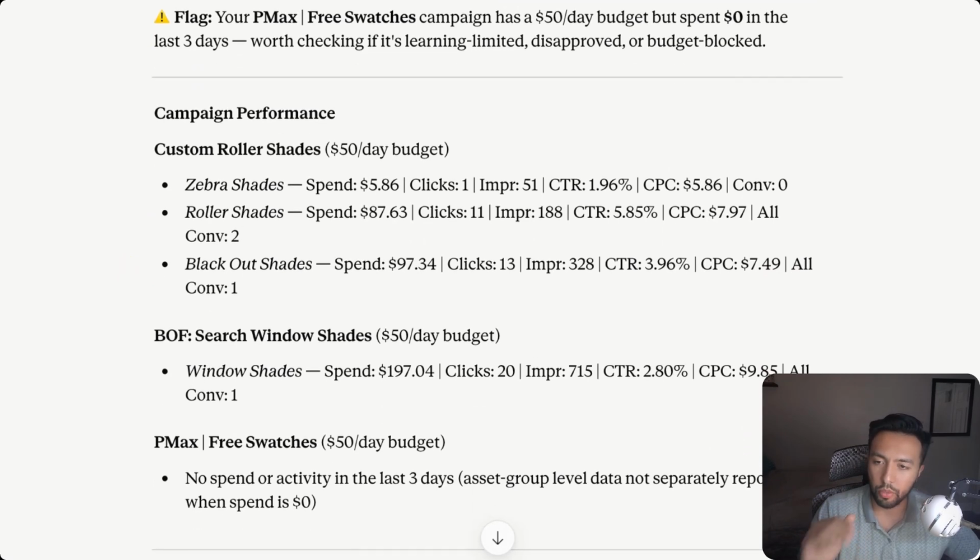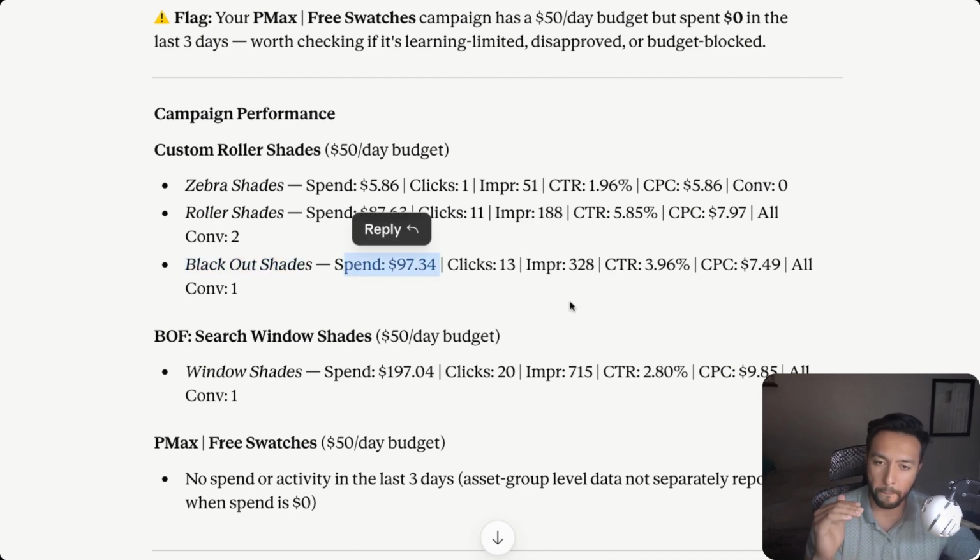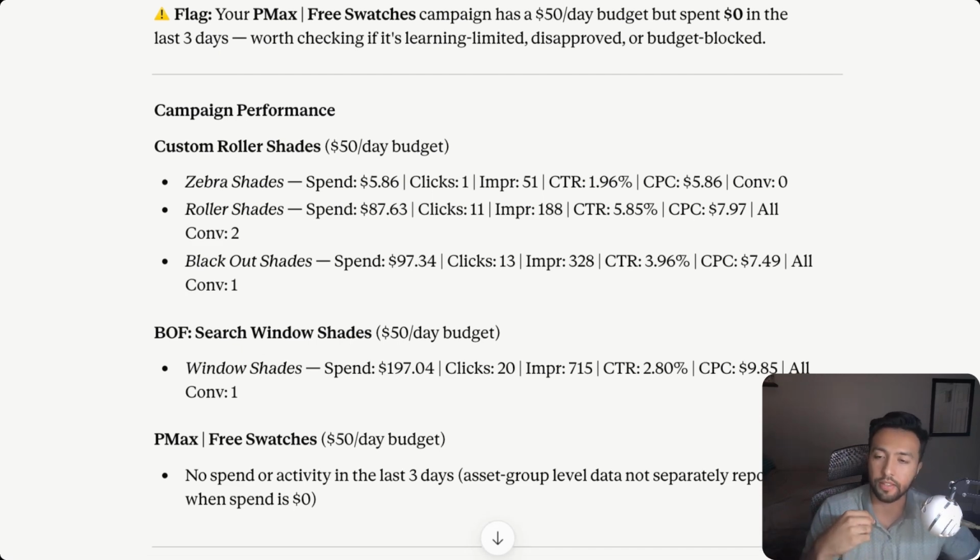But anyways, moving forward, it's showing campaign performance. Then it's showing the campaign, and then like I specified each ad group, and then I could see, okay, this blackout shades spent more money, and it's getting us a $7.49 cost per click, and the roller shades is getting us a higher click-through rate than the blackout shade. So I could see this data pretty clearly. And the goal of doing all this is to send it directly to my Slack channel for this client where I can review it, and I'll show you the final result at the end.